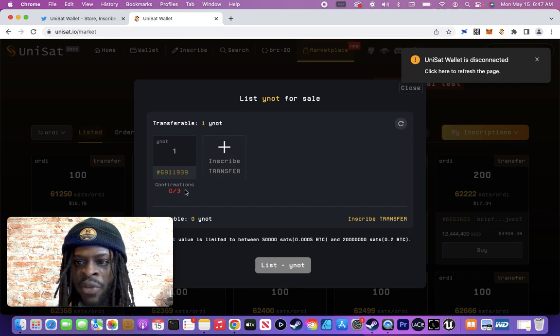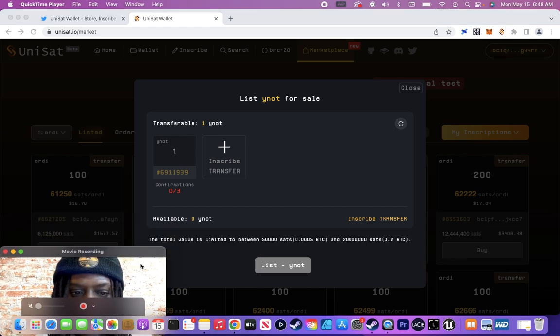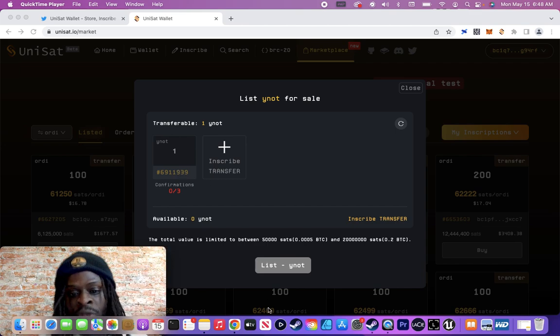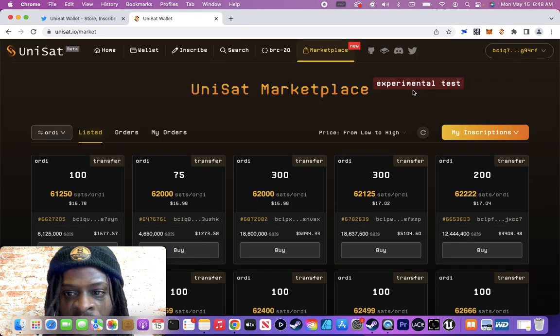and then it's waiting for confirmations right here. My token is still waiting for confirmations because it's not done yet. Whenever you get it, it's waiting for the confirmations, and then you just press list. You click it here, however many you got, you press list, and you list it on the marketplace and sell the token. That's it. That's how you sell your first token on Unisat.